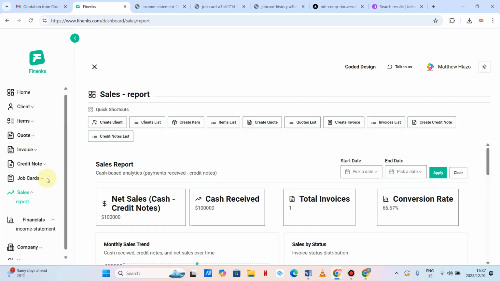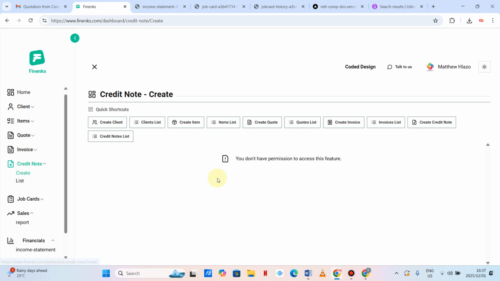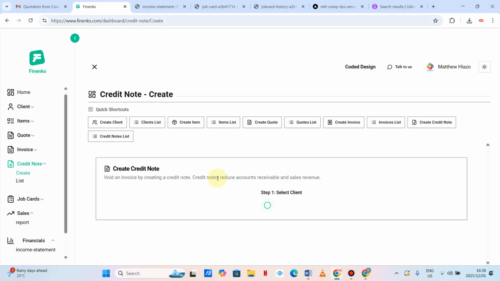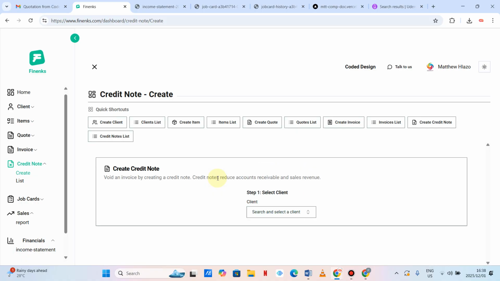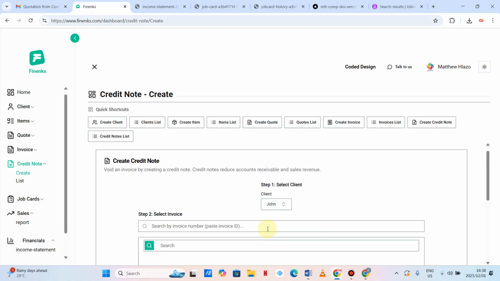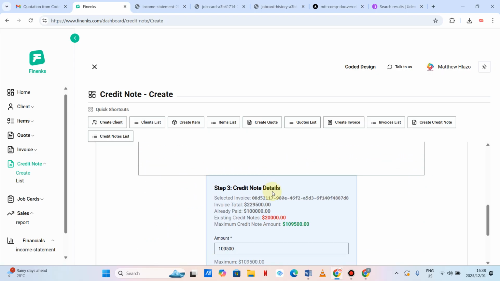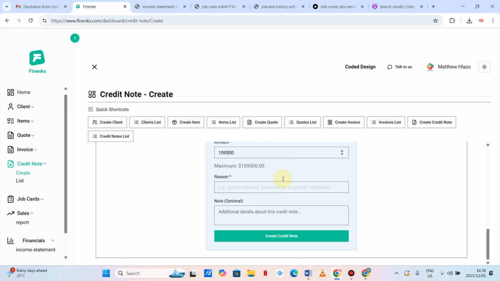So let's go to credit notes. We can create a credit note for a specific invoice if we want to, instead of creating it from the invoice. Let's say you want to create a credit note for John. Then we can paste an invoice number here, or we can go to a list of invoices from John, and then we can create a credit note from here.